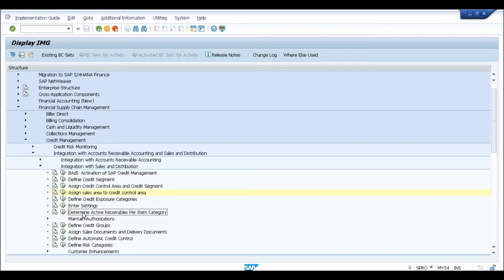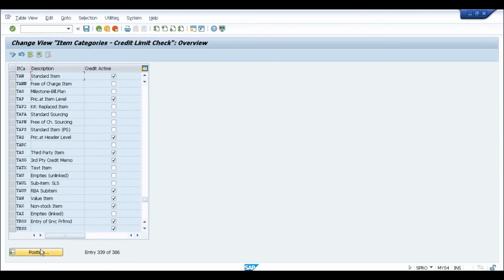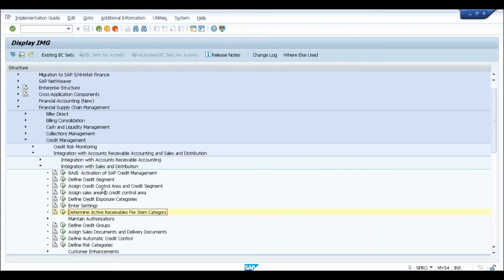After that, there are other settings like determine active receivables per item category, which allows you to specify whether for a particular item category the credit management is active or not. This is a standard item which we normally use whenever we create any sales order. Apart from that, there are a lot of item categories which may be required in your day-to-day activities. So you need to specify here which of the item categories are relevant for credit management and which are not. This is exactly the same, only the path is different. Earlier you were configuring through SD, now you are configuring through here.